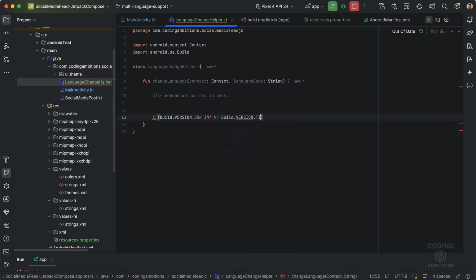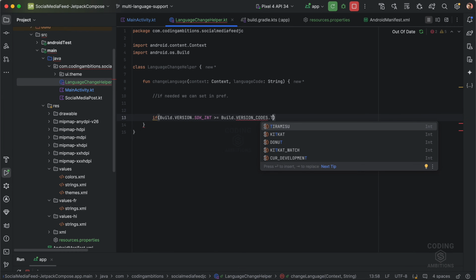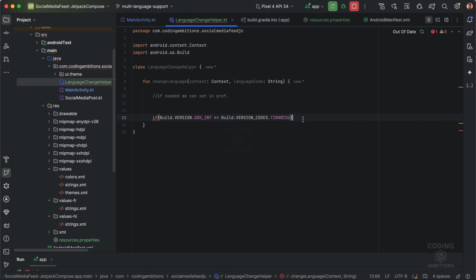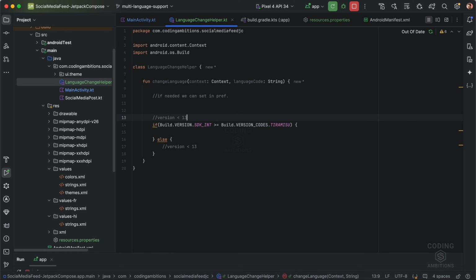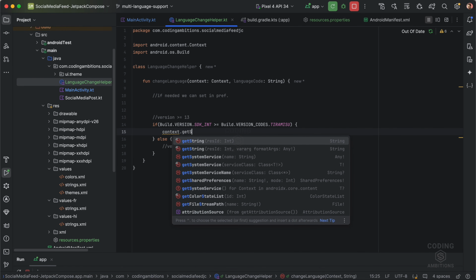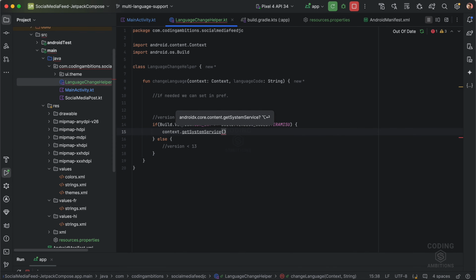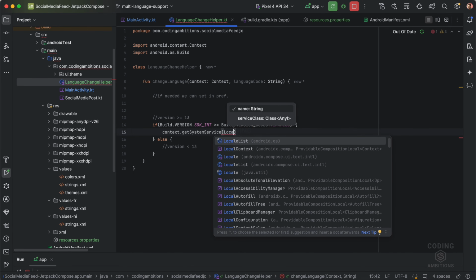right, VERSION_CODES dot TIRAMISU, right? So that is for version 13. Else, for supporting the lower versions, less than 13, right? Okay, greater than or equal to 13. So for this, we need to get the system service. For what? It is the locale manager.